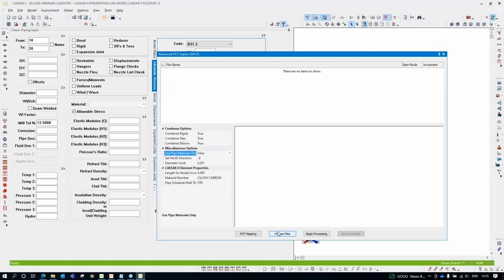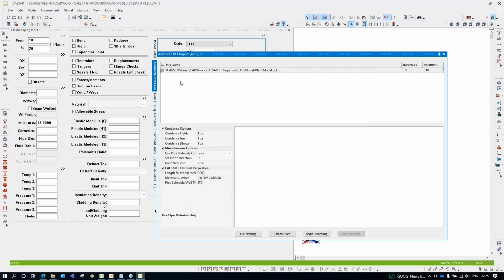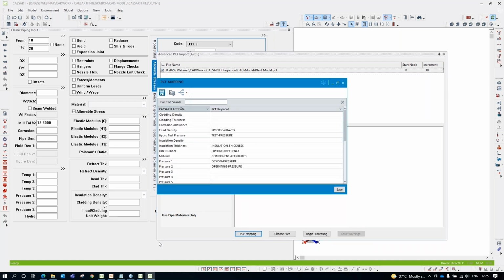And let me choose a file. This was the recent file which I generated. Just open it. So now you need to do this PCF mapping. Since this PCF file which I opened is from my CAD, I can just go and click on this stress ISO. If I get the PCF files from other softwares other than CADWorx and everything, I can use my stress ISO PCF files.